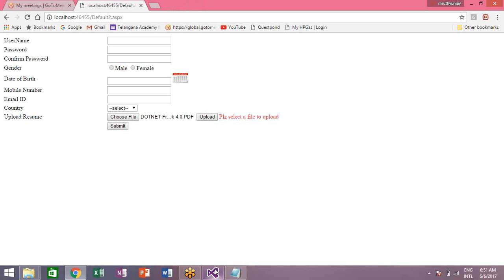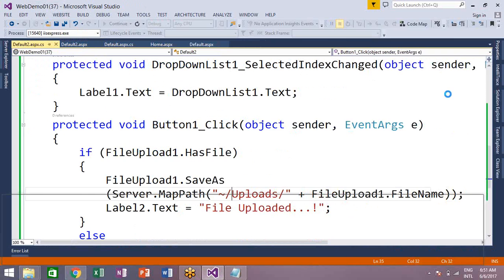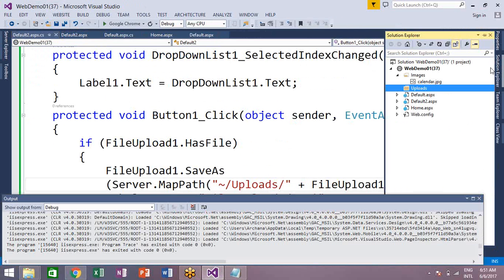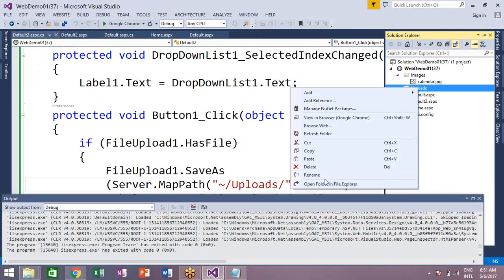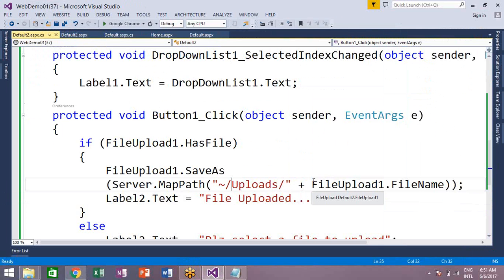If you close and come back to the Solution Explorer, refresh the uploads folder, you'll be able to see the uploaded file. Right? Likewise, you can perform the file uploads. So that's all about the few topics today.